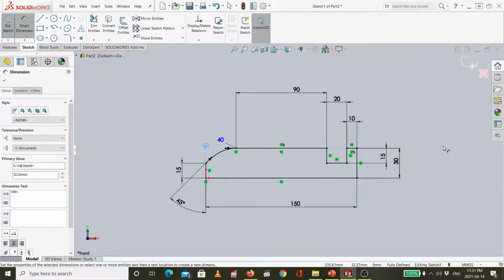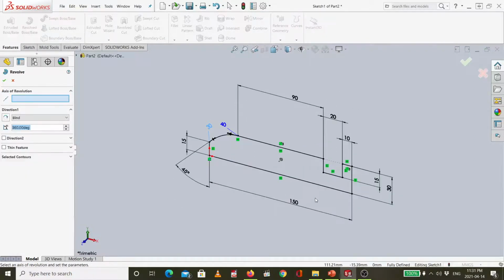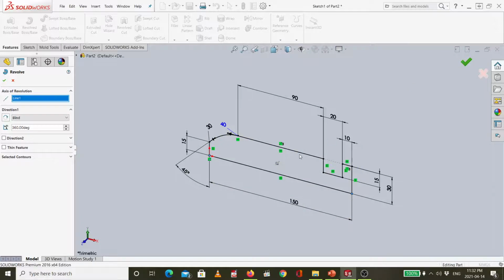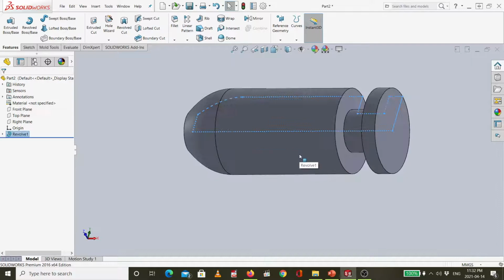So now guys, we finish our sketch. Actually it's not easy. After that you go Feature, Revolved Boss, then I will rotate my object around this axis. So the axis of rotation will be this. So when I push, look, the rocket shape appears. Then I say okay, then the rocket shape starts to appear.